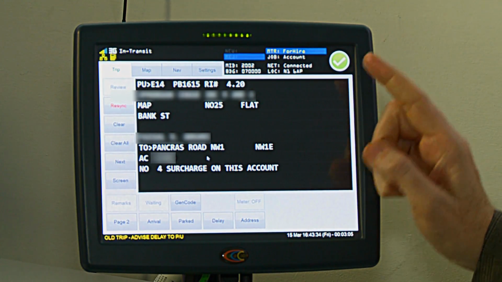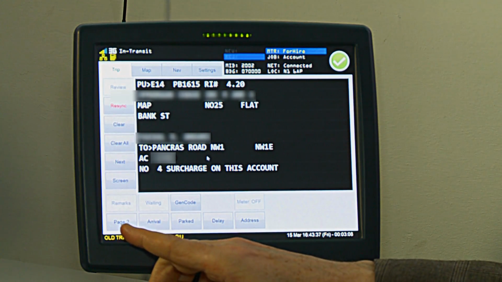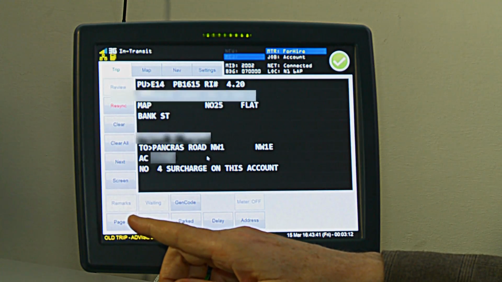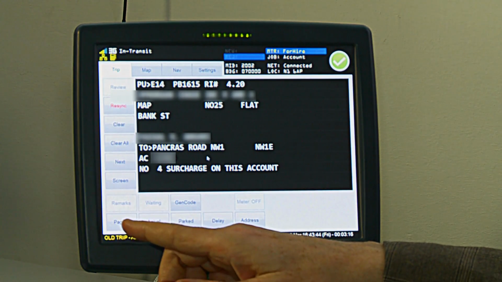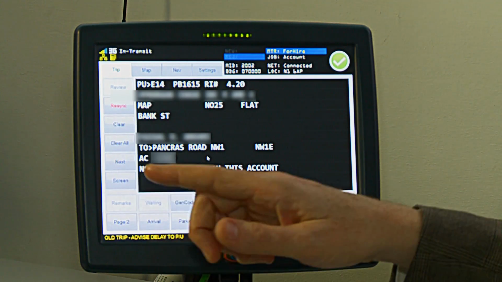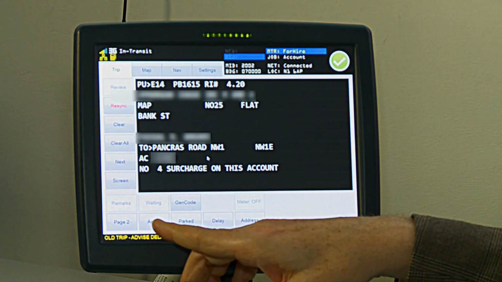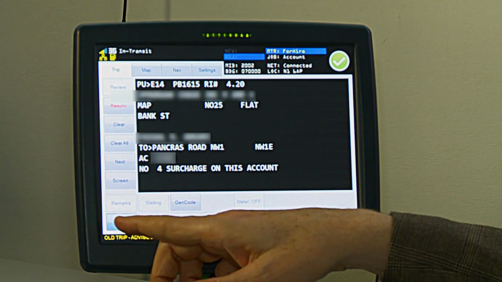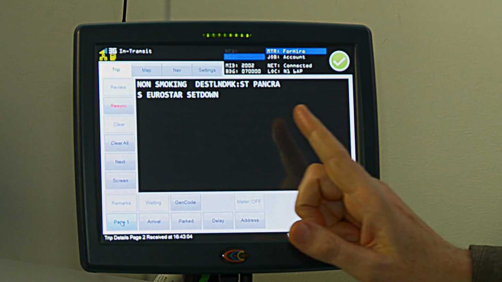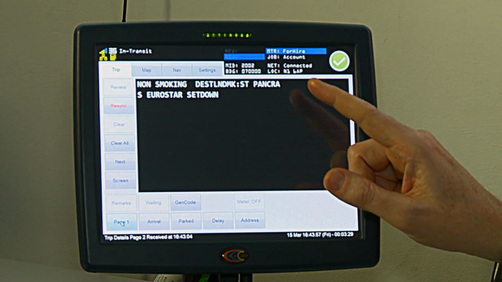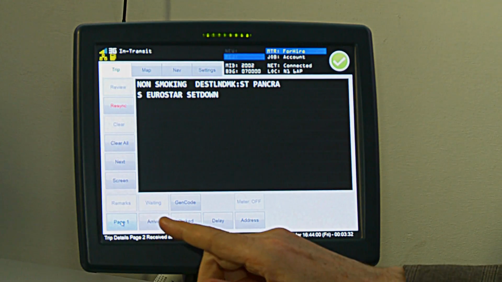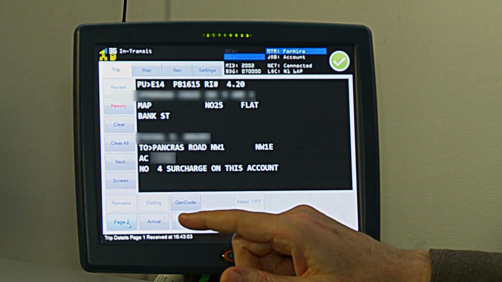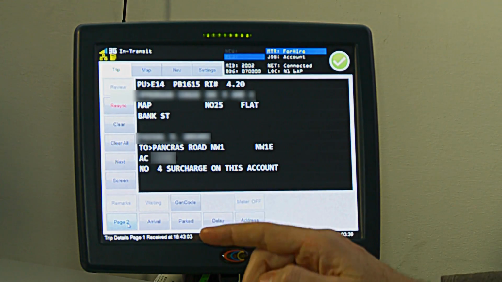On this terminal, you will see also that there is a page 2 button on this particular trip, and just as with the current terminal, if you don't read the page 2, the system will not let you press the arrival button. So ensure whenever you see the page 2 button there, just press the page 2 button, read the instructions that are on this particular trip, then you can press the page 1 button to take you back to the trip details and the customer's details on there.